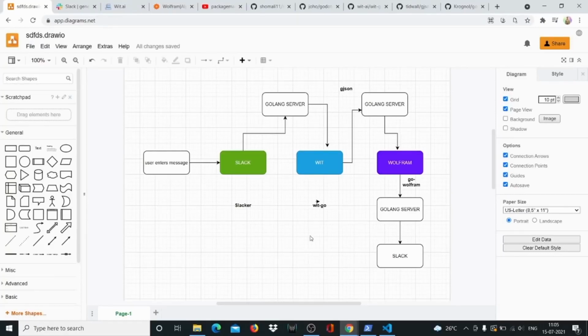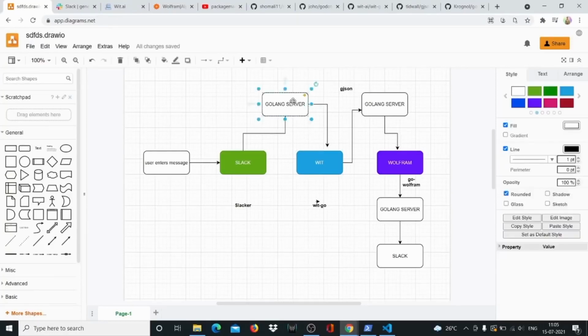So we'll be using 4 different technologies. One is obviously Golang, because we'll be writing the code in Golang. Then we have Slack to interact with the bot. Then we have wit.ai to understand NLP responses, and Wolfram to actually run the computational models and get the responses from the internet. Okay. So Wit is a technology that Facebook has developed.